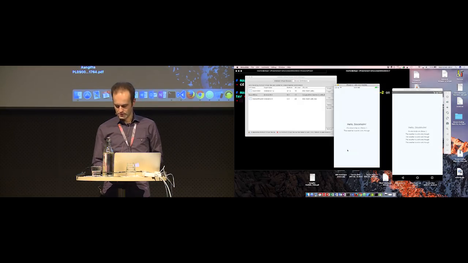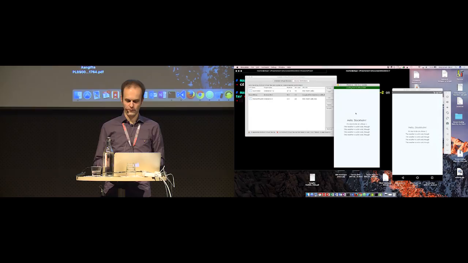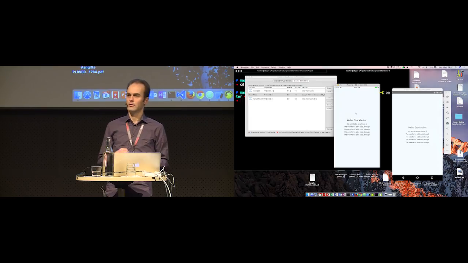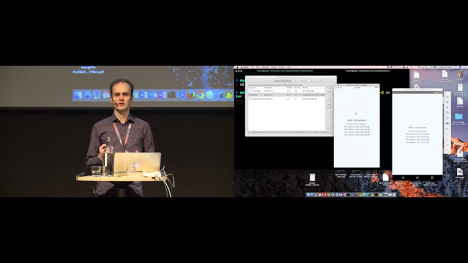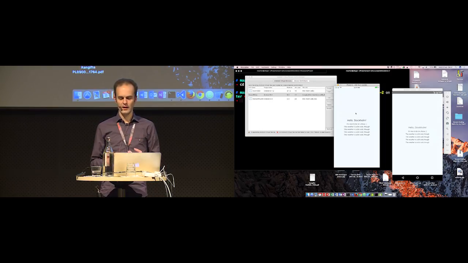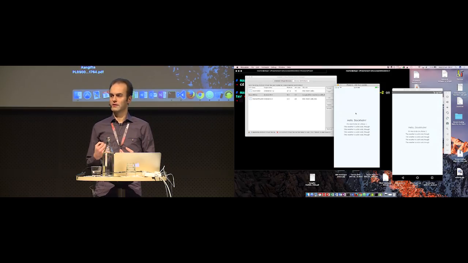And on iOS, no surprise probably, I can do the same thing, reload my application, and within seconds, I can see what the effect is of my code change, whether it looks the way I expected it to look, and whether it behaves the way I expect it to behave.